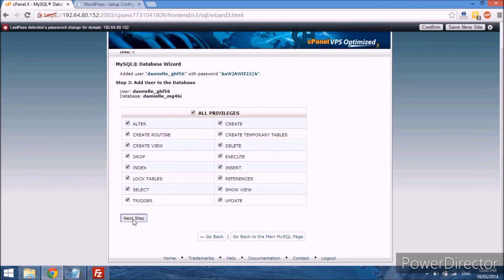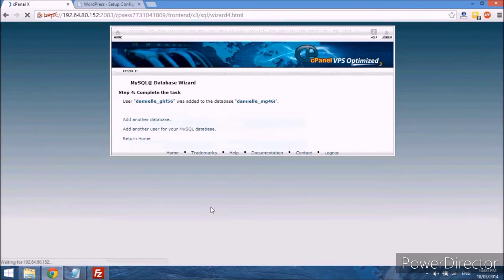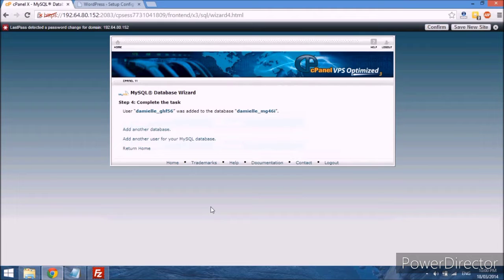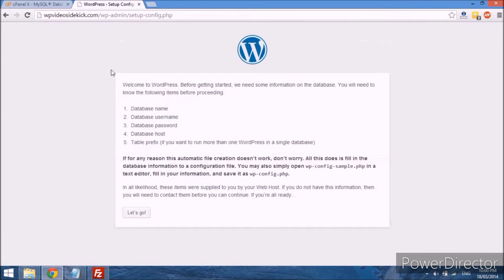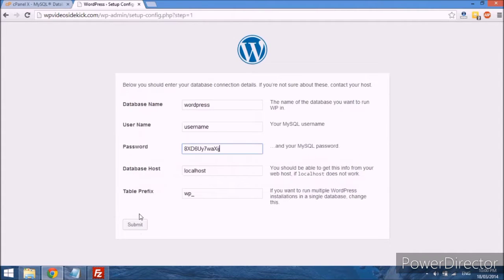So we just select next step, and we just have a summary of the username, just in case you didn't get to copy it in the last page. You absolutely need to copy this information without the quotation marks. Okay, so if we go back over to our site, then this button at the bottom, we can just select Let's Go, and you will be taken to this screen where you will enter your database name.